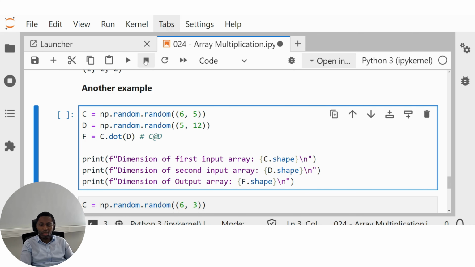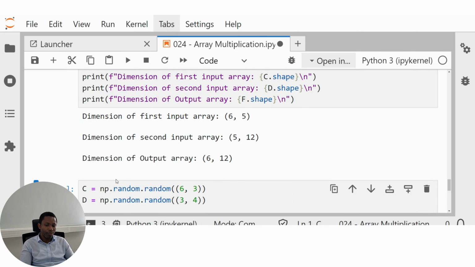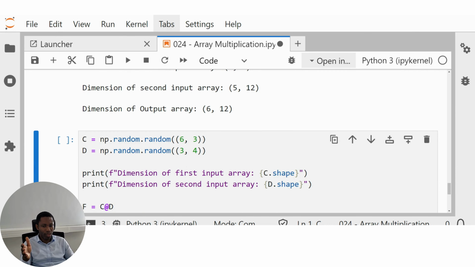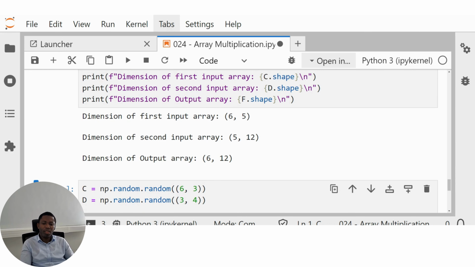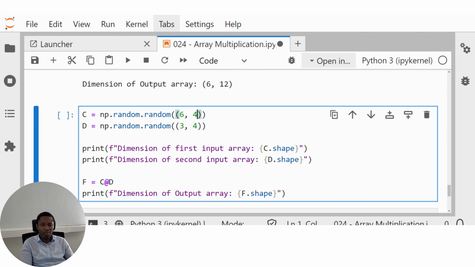Running this cell, what we have: the dimension of the first input array is 6 by 5, the second input array is 5 by 12, and the output F will give us 6 by 12. In the same vein, let's see what happens if I have a 6 by 4 randomly generated array, which is C, and a 3 by 4 randomly generated array, which is D.